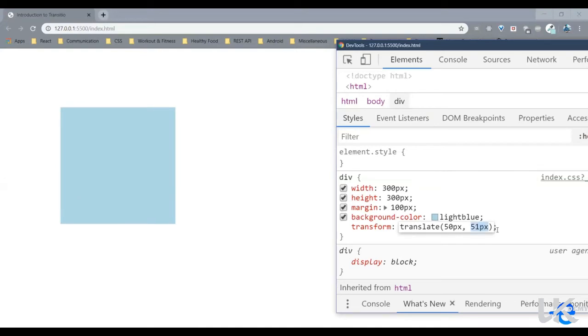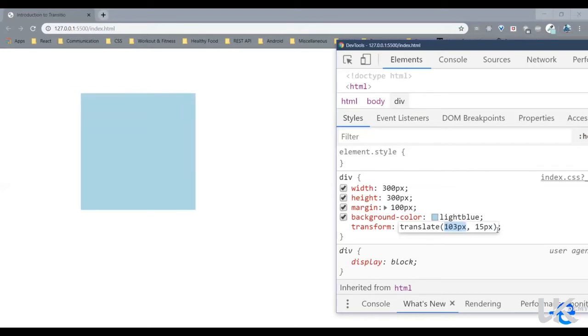When I increase this value, it moves towards the bottom. And when I reduce this value, it moves towards the top. Similarly, if I increase this value, it moves towards the right. And when I reduce it, it moves towards the left. That's all for the translate property.